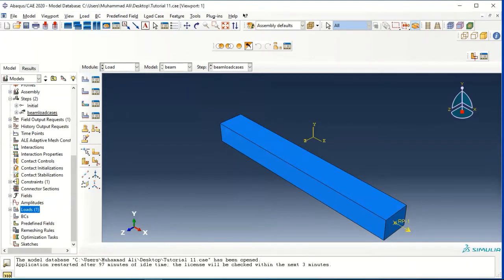Press on OK. Now what we have to do is we have to use a similar procedure to create two additional concentrated force loads, which are named as force Y and force Z, and three moment loads which are named as moment X, moment Y, and moment Z.